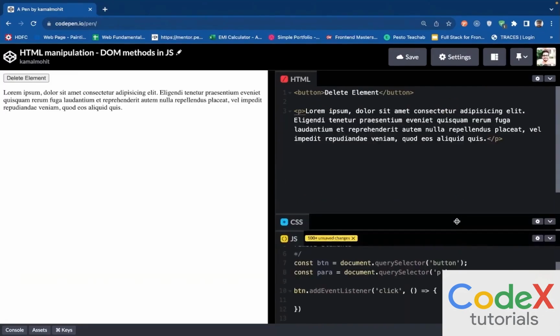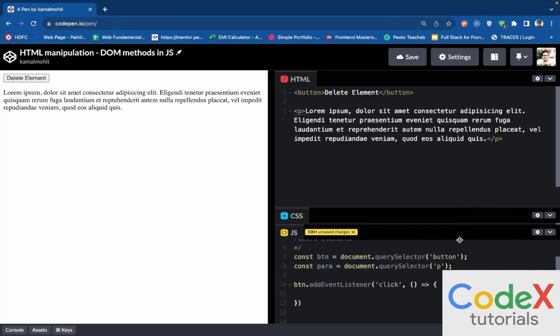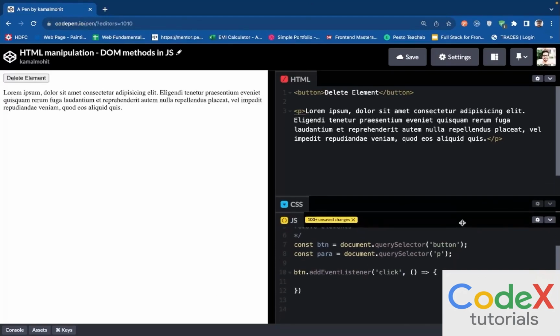Now let's look at different ways in which we can remove child elements or remove HTML elements. We already saw how we could create elements, append or add new elements to the DOM flow, and replace existing elements. Now it's time to see how we can remove child elements or HTML elements. Essentially there are two ways to remove HTML elements from the DOM: the first one being the remove method and the other one being the removeChild method.